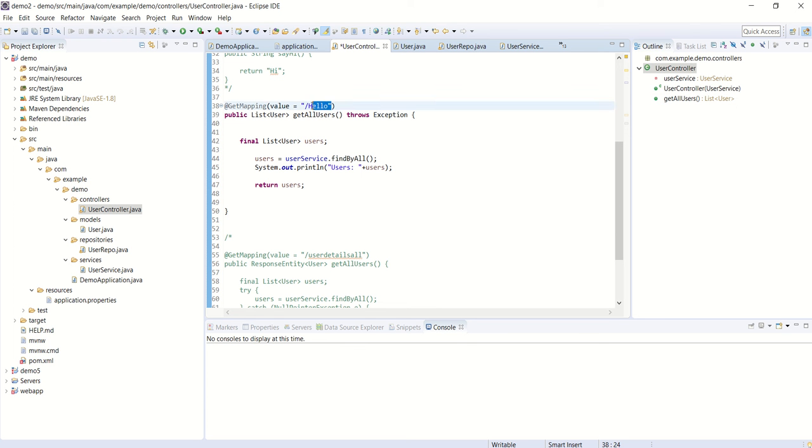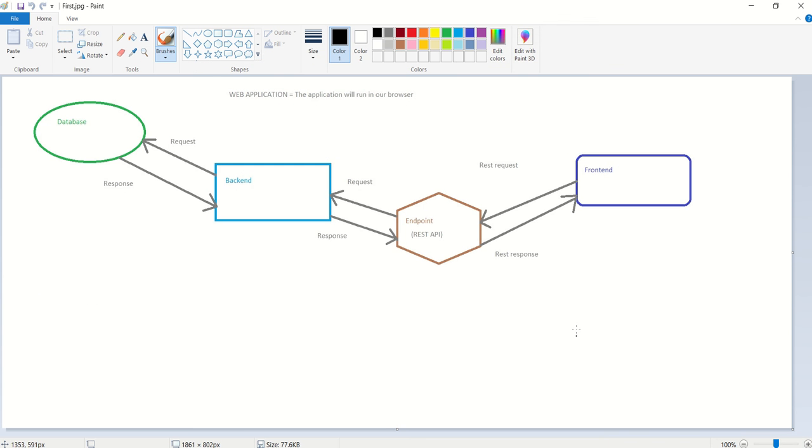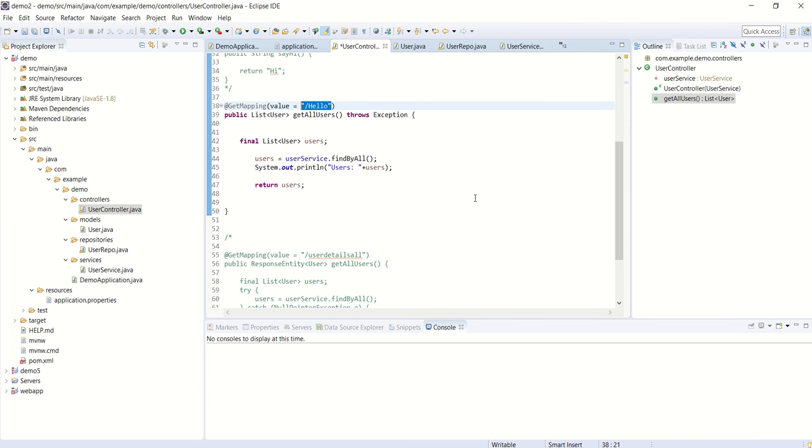That is the endpoint, this one here. That's what we call an endpoint. Remember, we had a drawing, and in the drawing I marked this as an endpoint. This is where the front end sends its request, and this is where the response goes back to the front end. So basically, this is part of the backend. It's not a separate unit, only in our drawing, but that's what we call an endpoint.